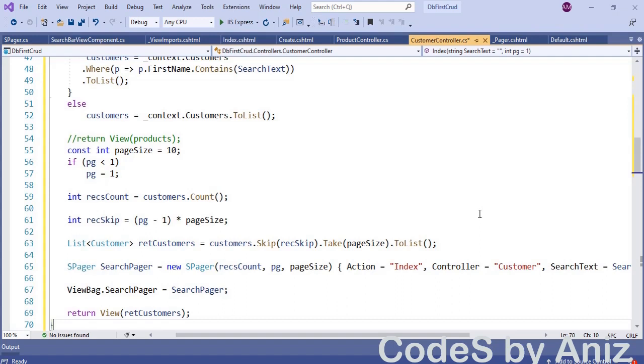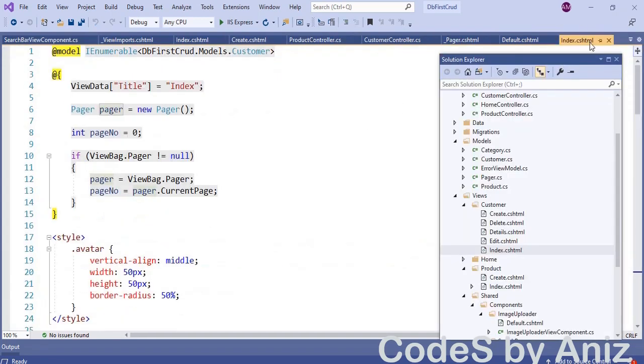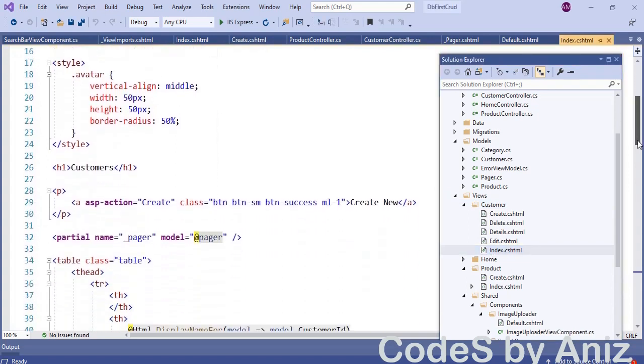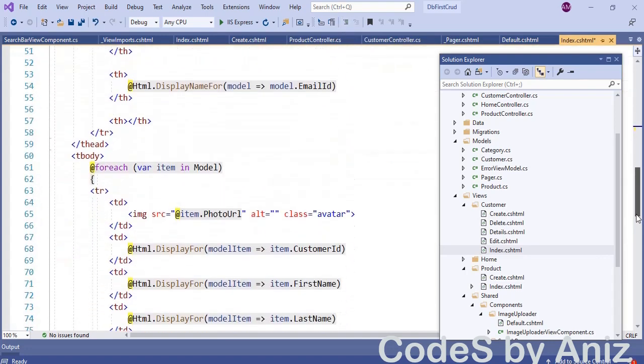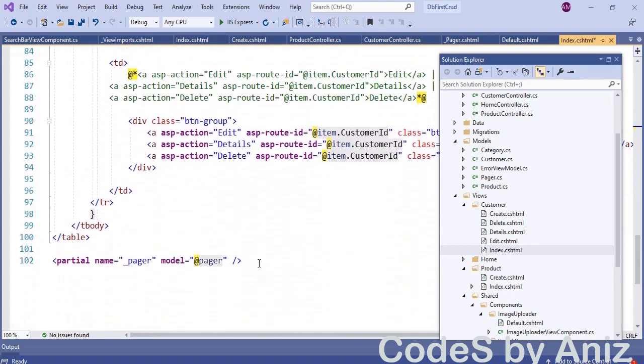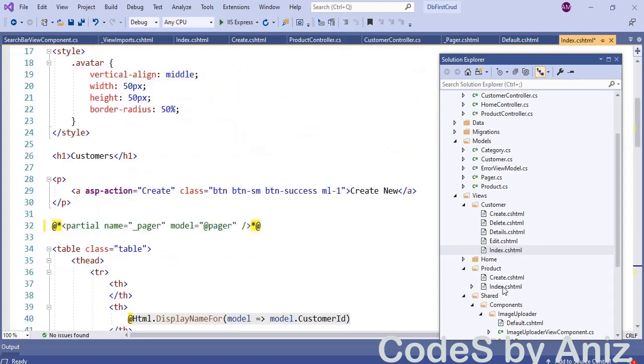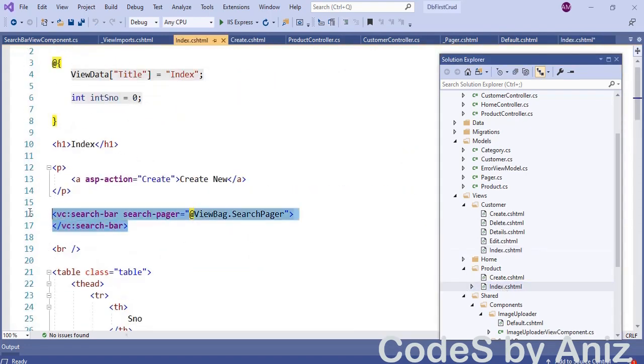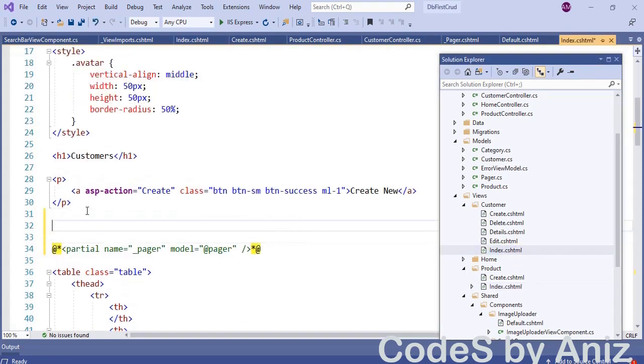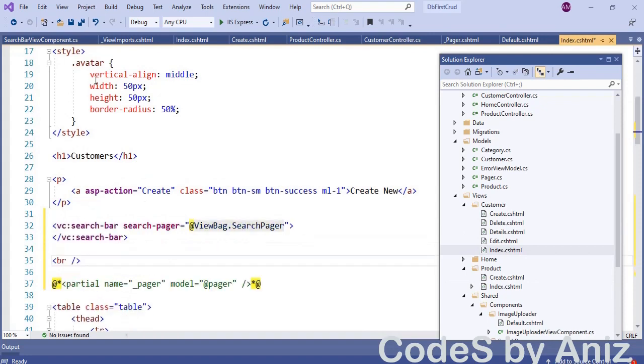Next, we need to do the changes in the index.cshtml of the customer folder. Open the index.cshtml of customer folder. Comment the partial view pager because we are going to insert the search bar view component here. Comment the partial view pager in the bottom of the table also. Now copy the view component code from the index.cshtml of the product folder and then paste the copied code to the index.cshtml of the customer folder as shown.